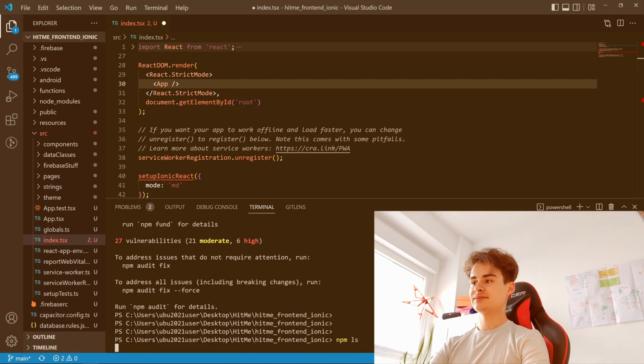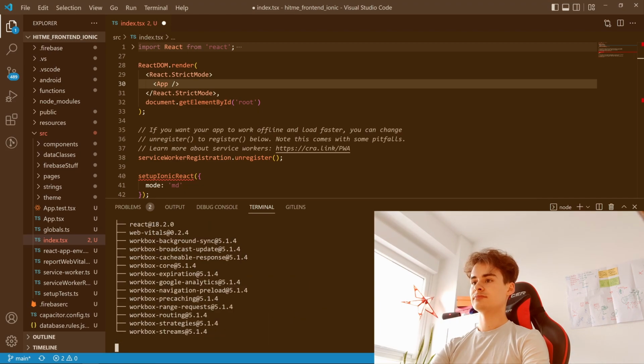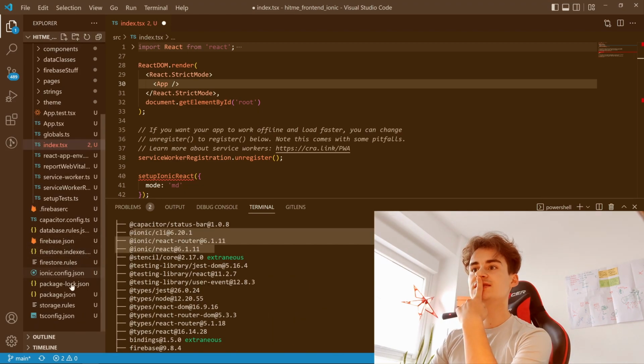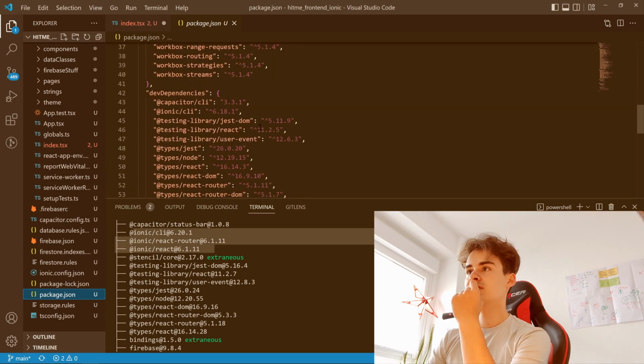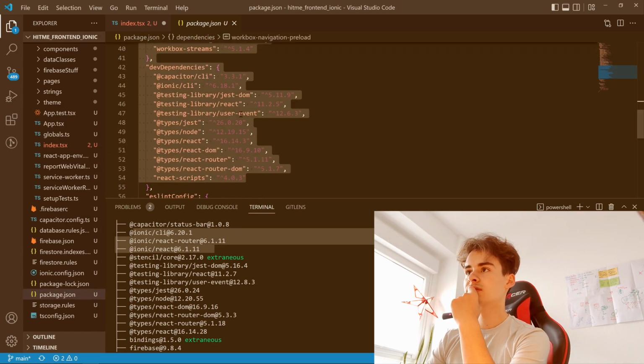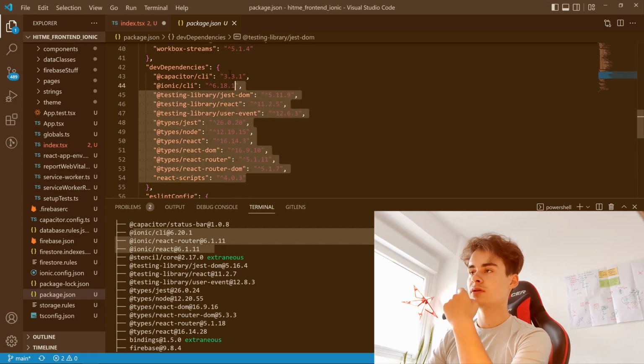npm ls. package.json. This contains all dependencies and dev dependencies and everything that's not needed for building the application for the final deploy result. This is dev dependency marked, types at React.